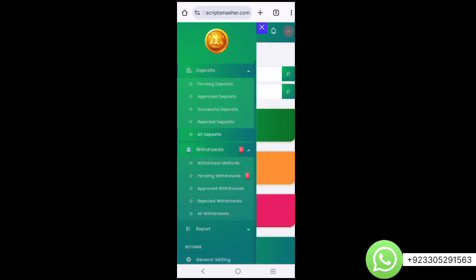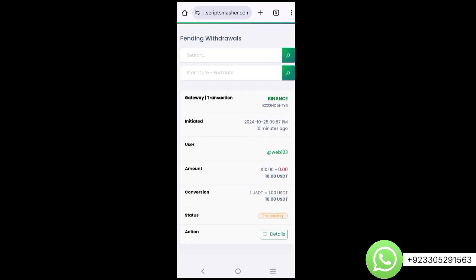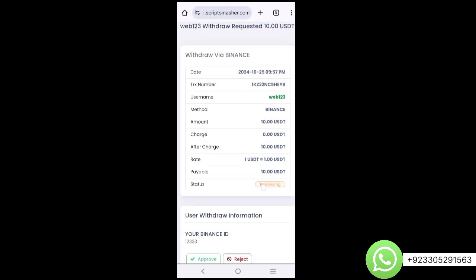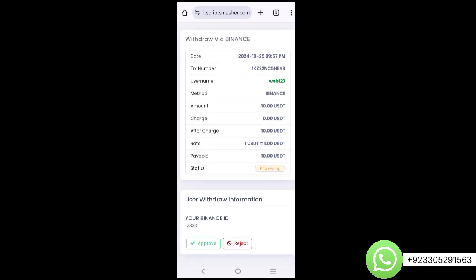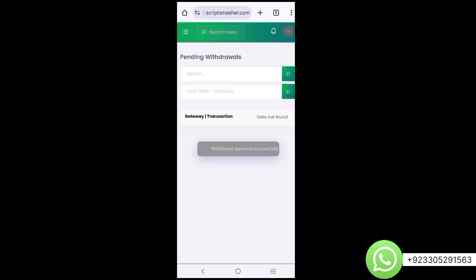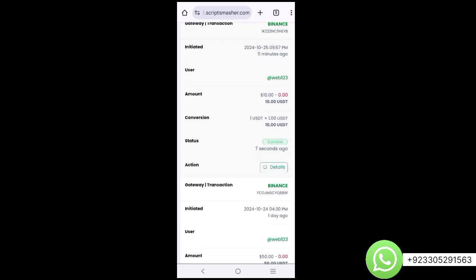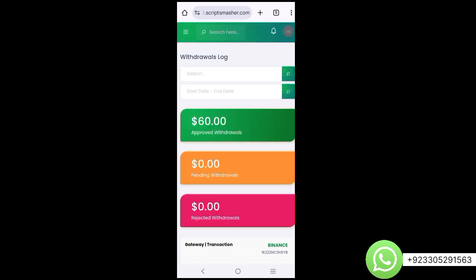So here's the withdraw section. So currently in our video I have requested a withdrawal of I think $10. So request is here, you can see it is under processing, so we have to go to details. So here you can see Binance ID of user, you can pay on it and then you click on approve, the withdrawal will be approved. So here this is how you can approve the withdrawals of users, and you can see all approved withdrawal, rejected withdrawals, and from here you can see all the withdrawals on your website and their total amount.